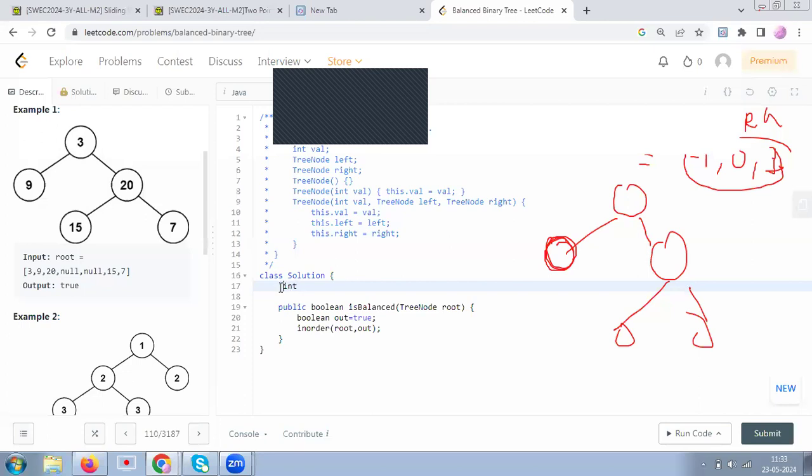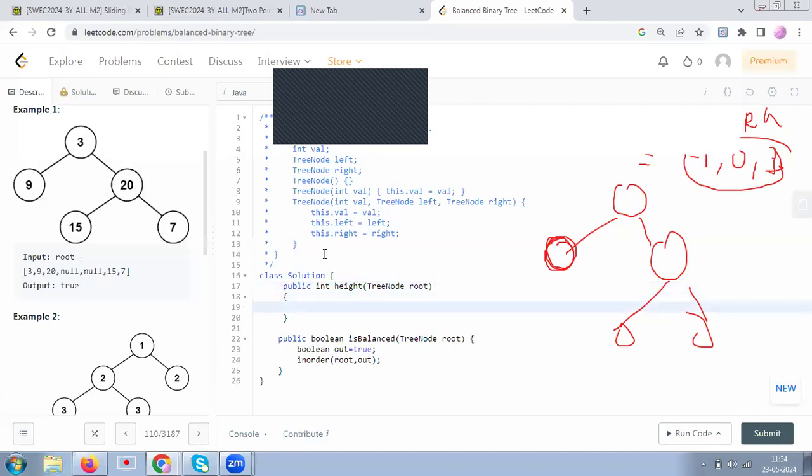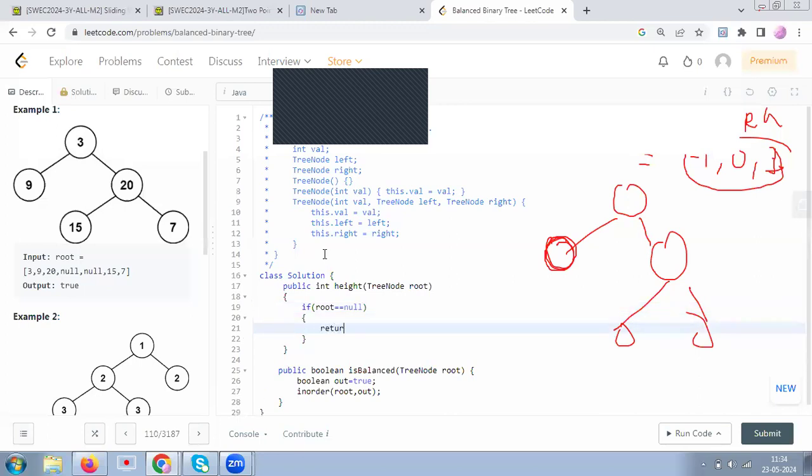So let's consider it. For example, I'm saying public int height function. Height function is similar to the function which we have written yesterday, max depth. It takes a tree node, and the node which will be coming here we are naming as root. How will the height function be? Again similar. If root equal to null, then in that case it has to return 0.